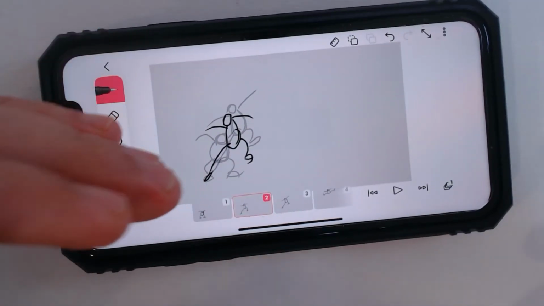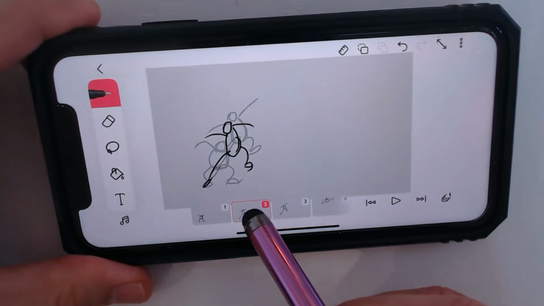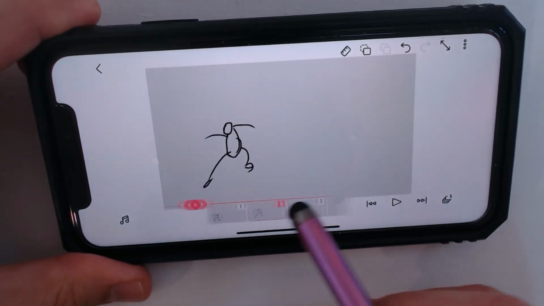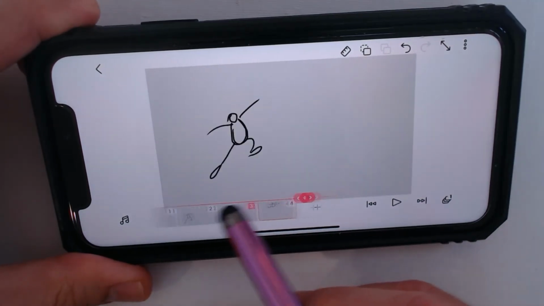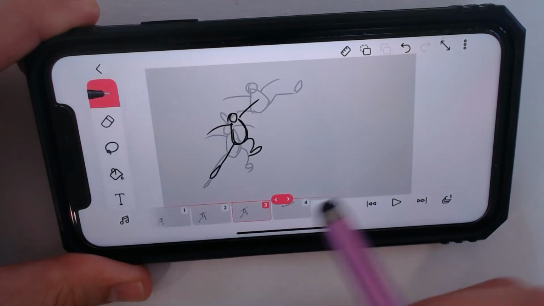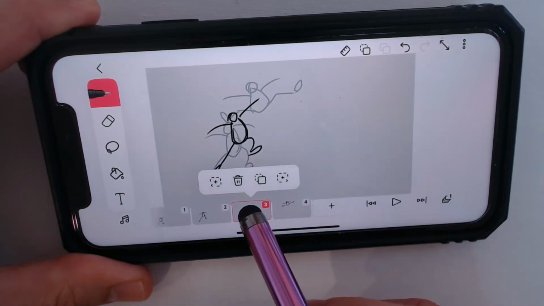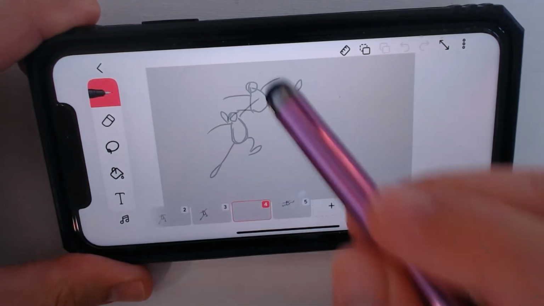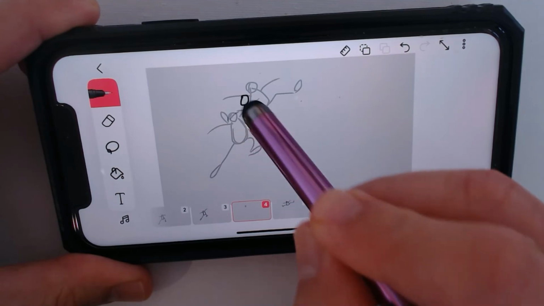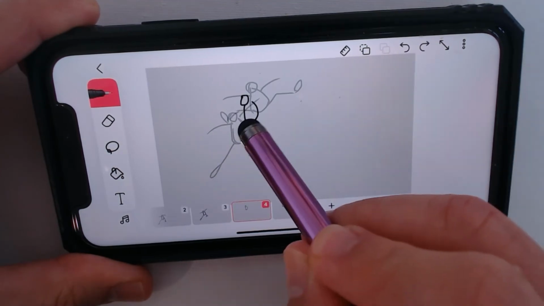If you don't have the capability of seeing a frame before and frame after, you can't really do in-between frames like this. And now we're starting to see a more smooth animation, right? And then I do the same thing from this one from 3 to 4. I can create an extra frame there, and I can animate the in-between this way.